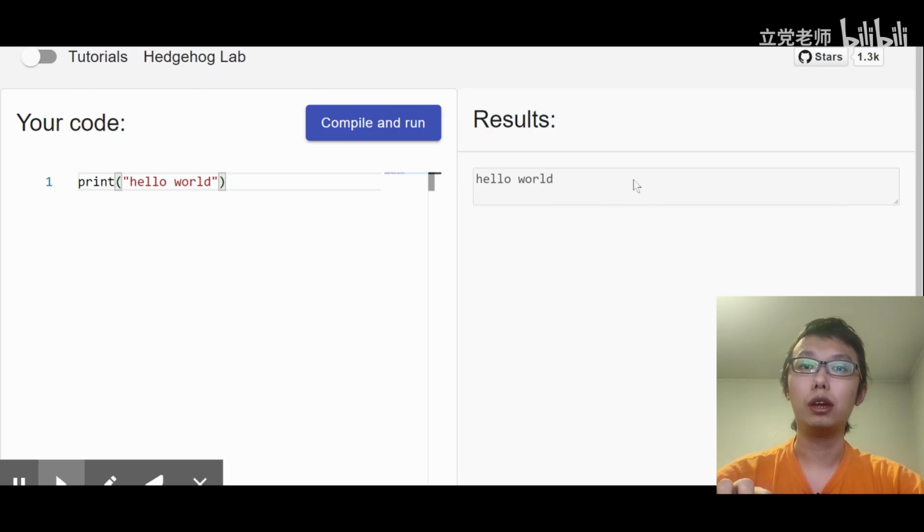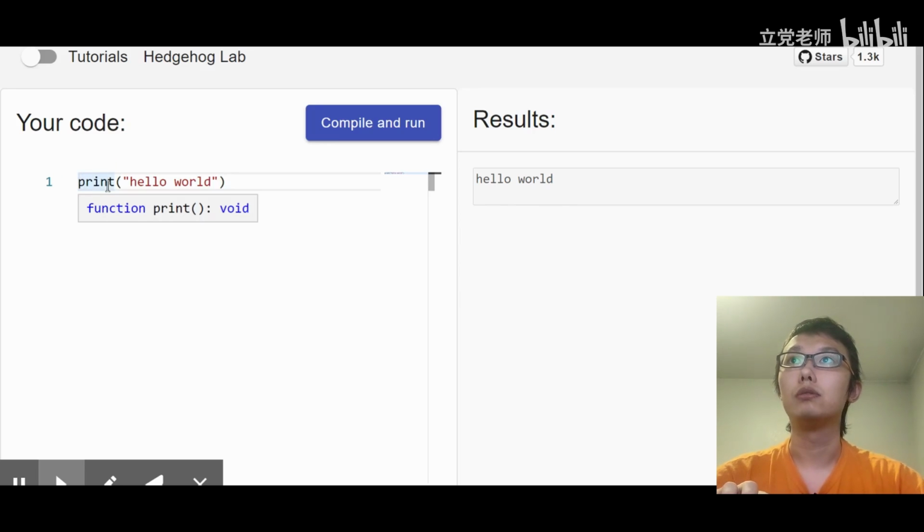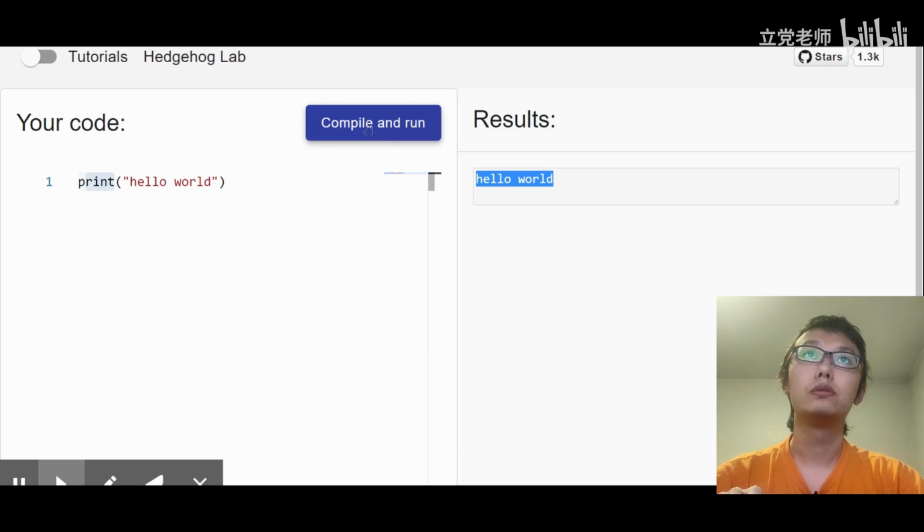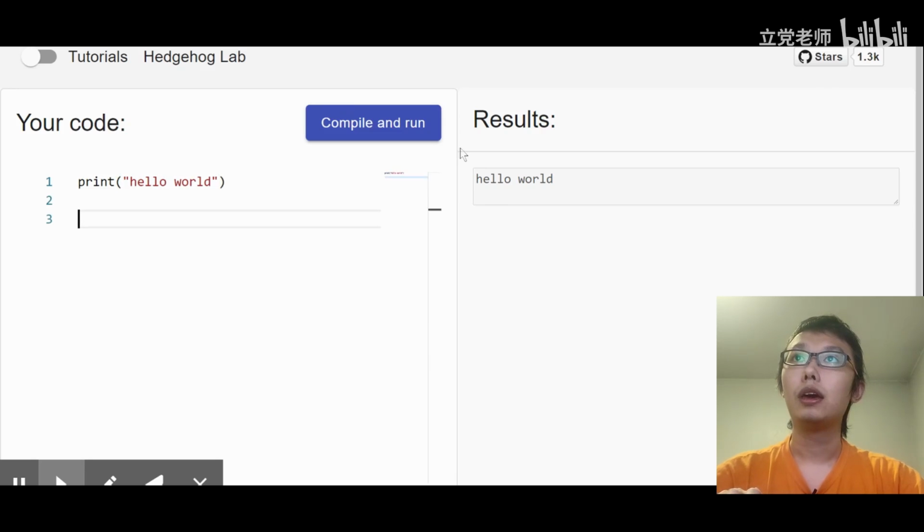Basically you can do all kinds of computing in JavaScript with great features and great syntax. Let's start with a very simple example. You can use the print function to print any string or matrix or many LaTeX symbols to the result on the right. Let's click compile and run and you will see hello world on the right.